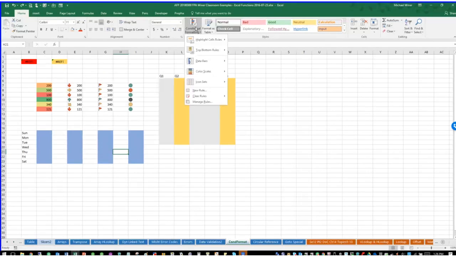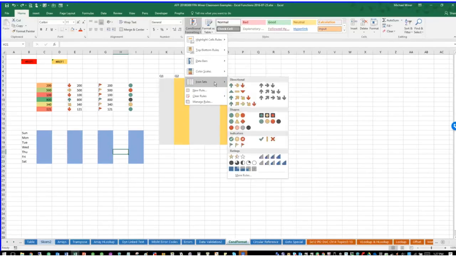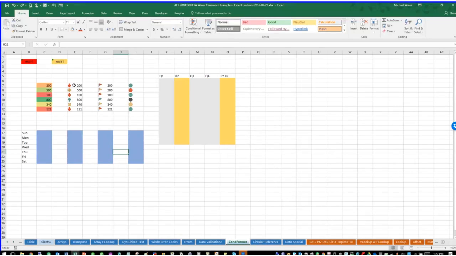There's a lot of additional interesting things you can do here. You can do it based on percentages. You can do top and bottoms, top 10 items, for example. Data bars, color scales, icon sets. So in this case, I've added these icons, and here's some more, and here's some more, based on, let's see, the conditional formatting manager.